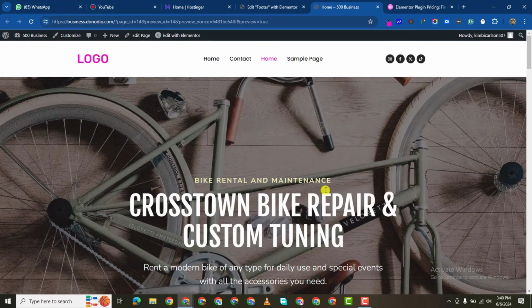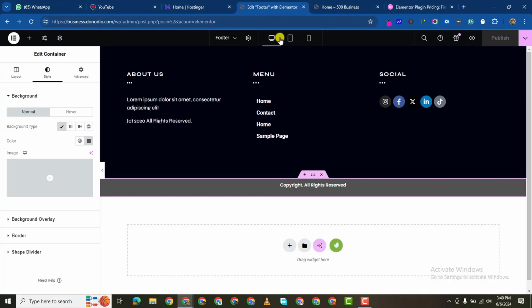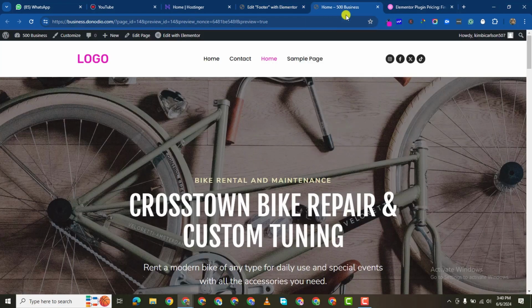And we didn't use any premium templates, any premium plugins. We use the free version of Elementor, and Elementor header and footer.